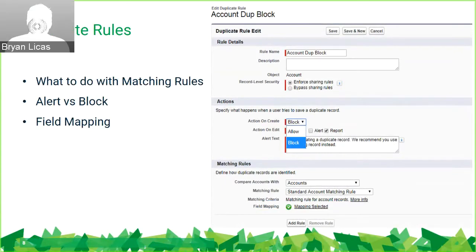And then duplicate rules are going to take those matching rules and tell Salesforce when to use them and what to do when a match is found. You can set duplicate rules to do things like block users from creating new records or just give them a warning message, and which object you're going to be comparing to.